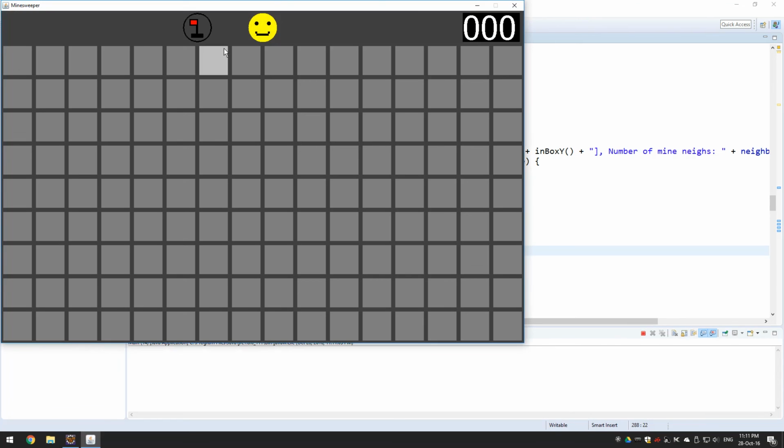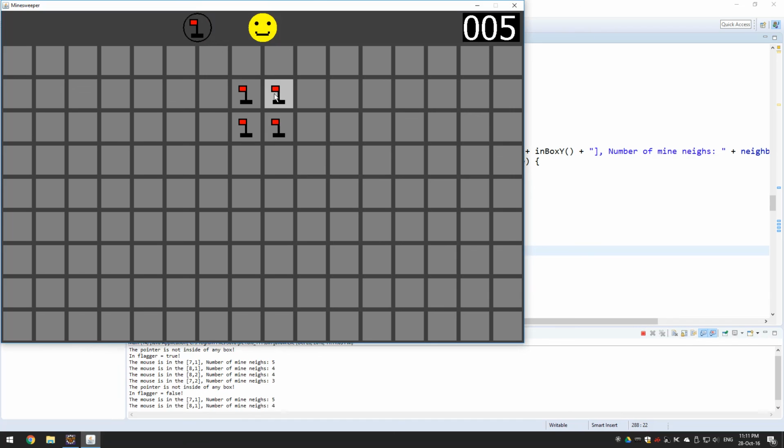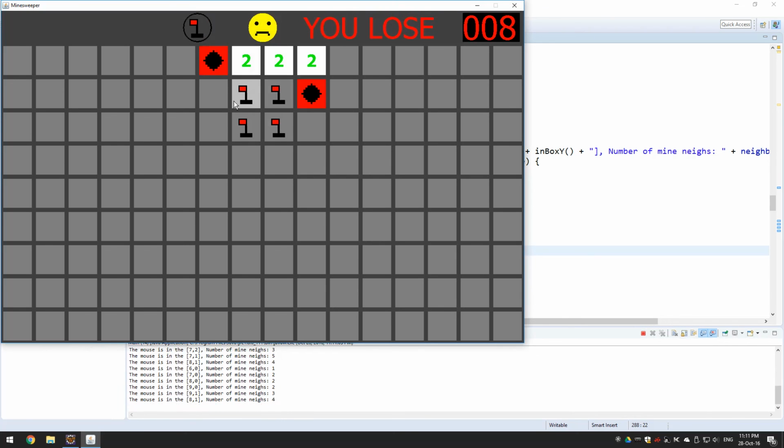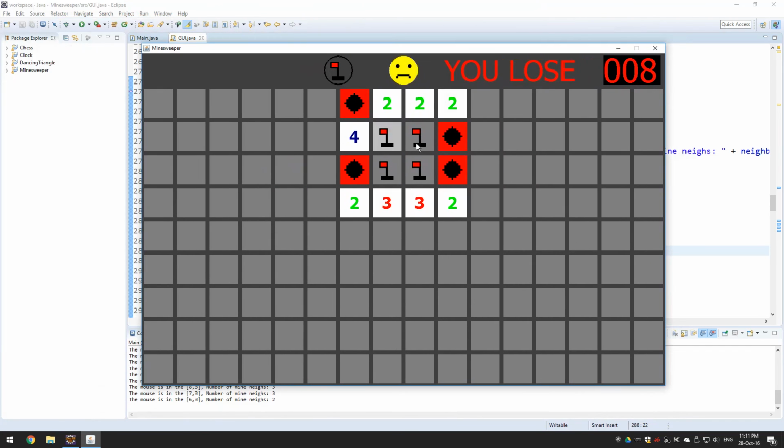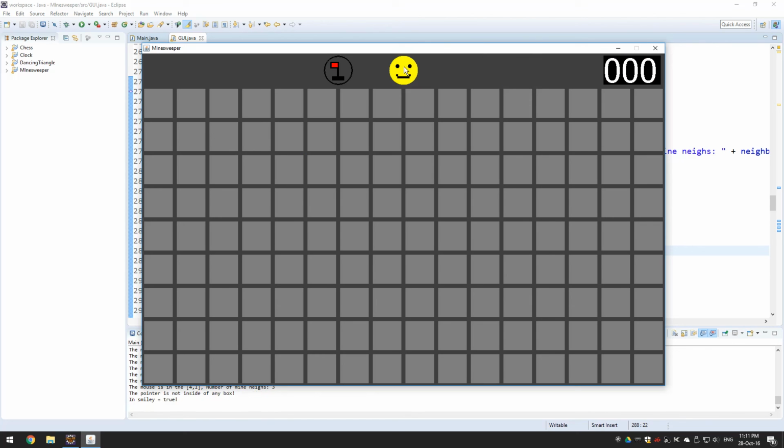We do not want you to reveal the box if it's flagged, and let's go ahead and flag some boxes and see if we can reveal them. No, we cannot. We can reveal anything else, but not our flagged ones. If we unflag them, then we can go ahead and reveal them just like all the others. What is going on? Too many mines around here. This is scary.